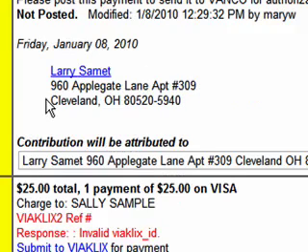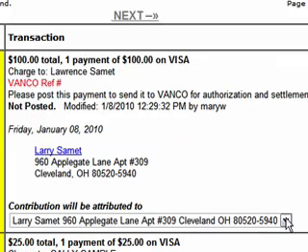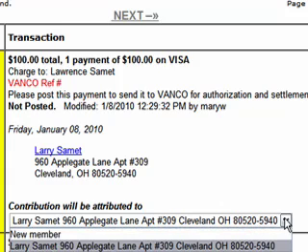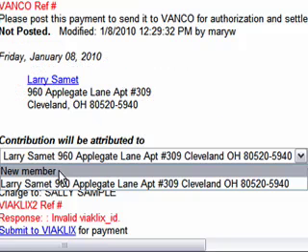And then the Databank will attempt to find a match for this donor in your Databank. And so in this case, you can see that it found a Larry Samet with a matching address there. If that's the right person, you leave it as is. If it's not the right person, you can click the drop down to either set it to a new member or choose a different person.